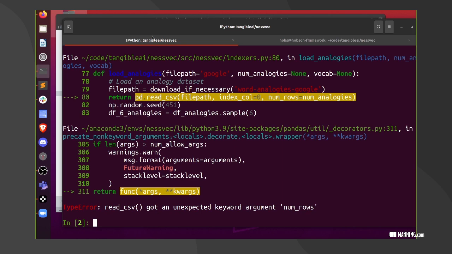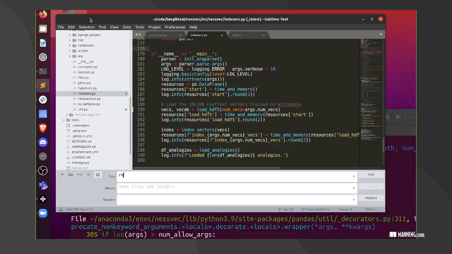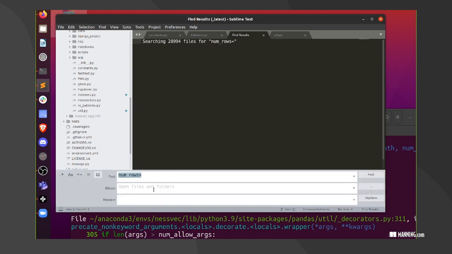Ooh, n rows is what it's called. So let's do. I'm going to do a trick to Control Shift V. Read CSV, and this is, I guess this is not going to be effective. I'm going to do num rows instead. Num rows to search for every place where I've said num rows equals. In all my packages everywhere. I'm going to narrow it down a little bit. Let's say all the Python files, and let's say only in the nessvec package.